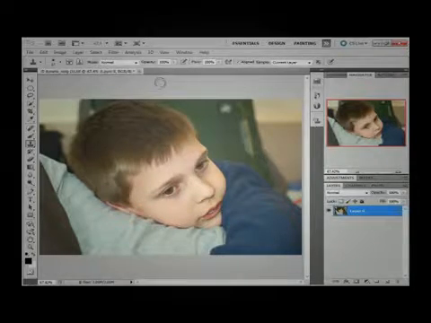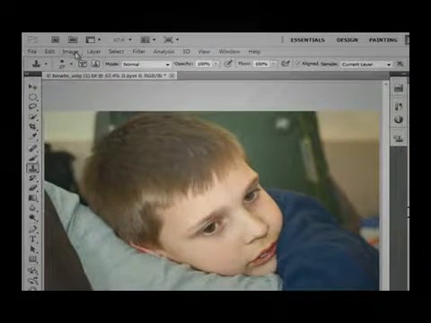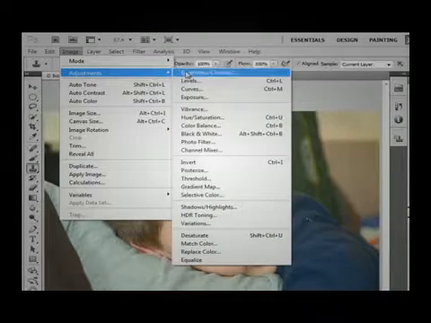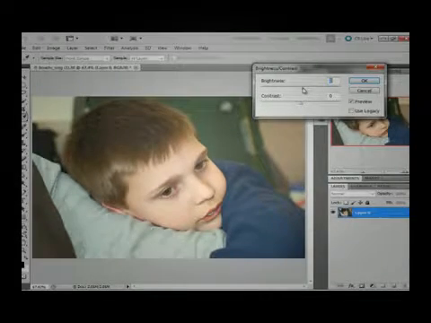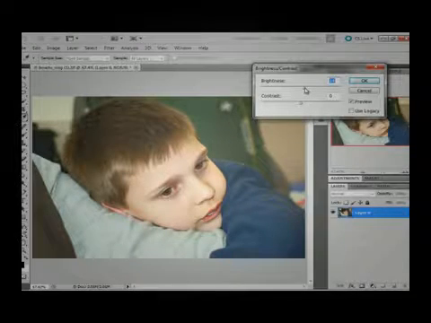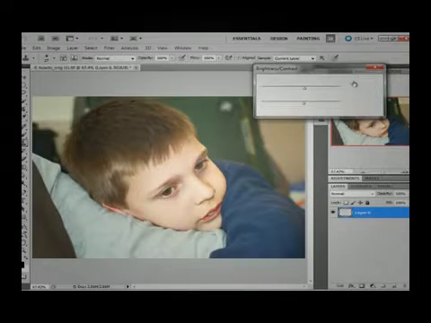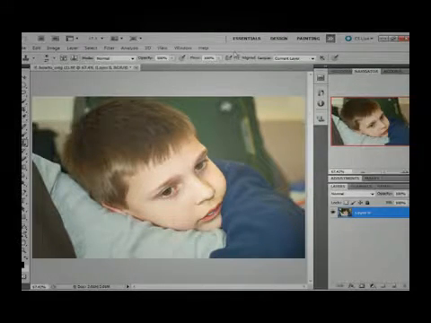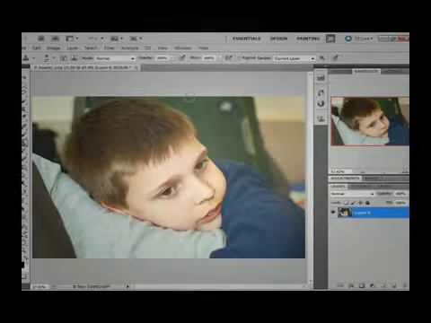Now the next thing I'm going to do is contrast. So to adjust contrast, you go Image, Adjustments, Brightness, Contrast. So brightness, I like to brighten it up a little bit because I plan on adding some vignetting around the edge. Give it a little more contrast. Not too much. And click OK. Okay. So now that we've done contrast, I'm going to show you how to sharpen the image.